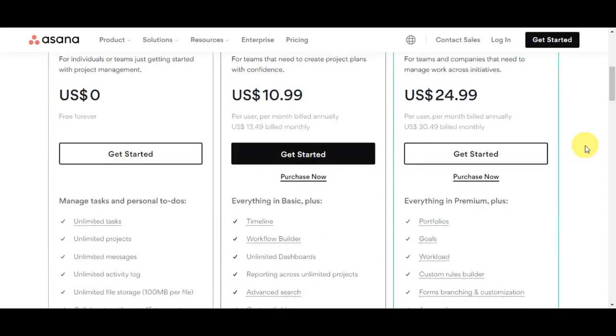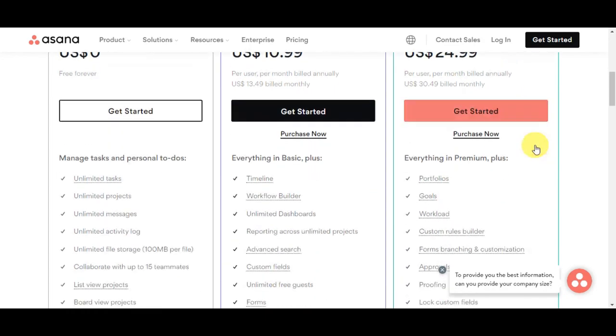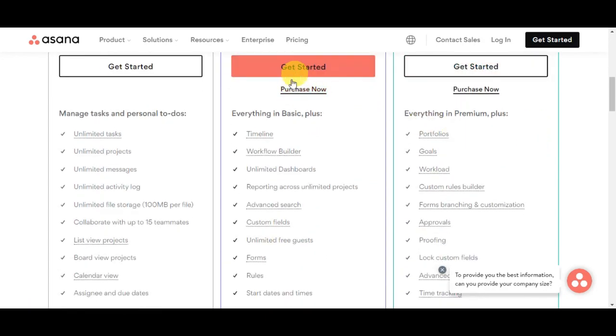And you can see the different plans that they offer. We have basic in here for individuals or teams just getting started with project management. So this is free forever. We have premium as well for teams that need to create project plans with confidence at $10.99. We also have business in here for teams and companies that need to manage work across initiatives with $24.99. So you could just simply click on to get started or purchase now to get this plan that you like.